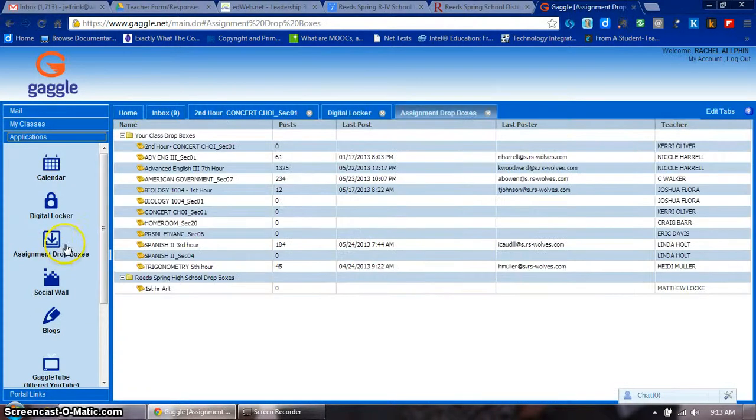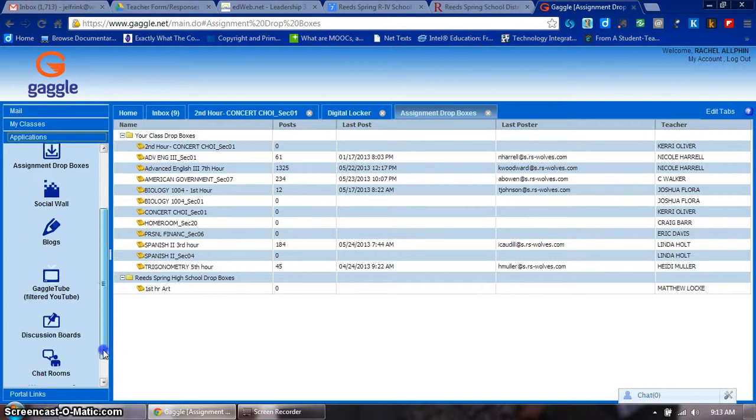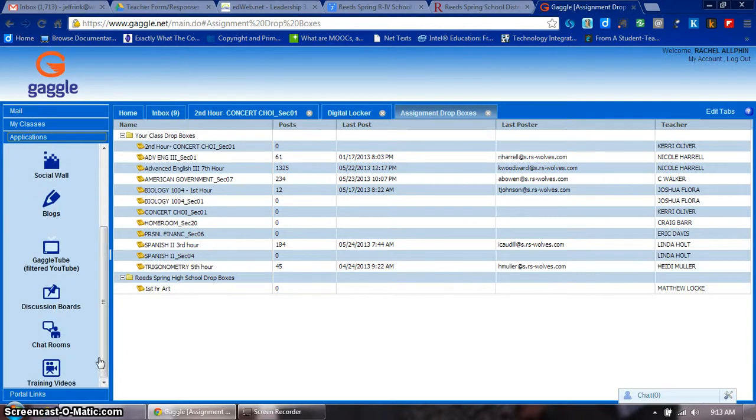Assignment Dropboxes tab can also be accessed here, so if they don't go to My Classes, they can access all the ones that are assigned to them or available to them here too. So there's many different ways they can do it. I would just show them the way maybe that you would like to have them do it, and then let other teachers show them a different way if possible.